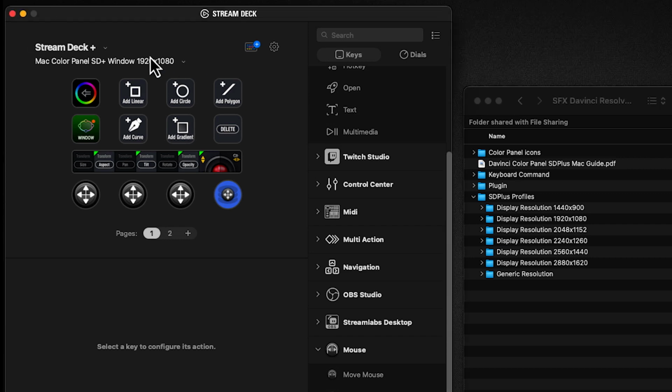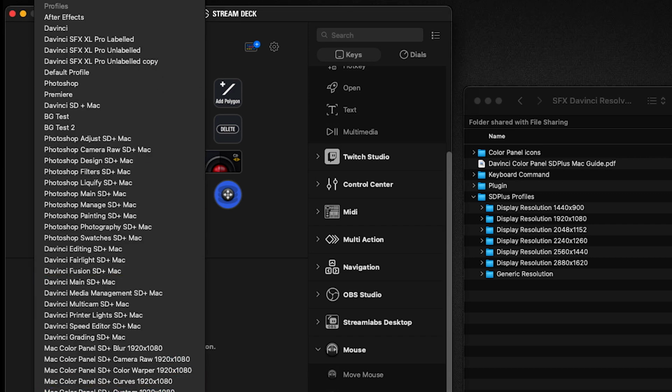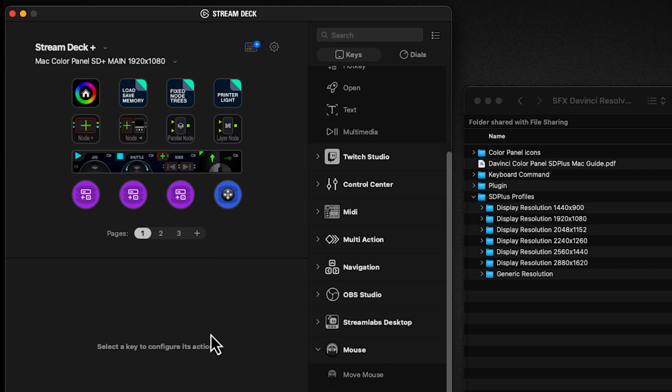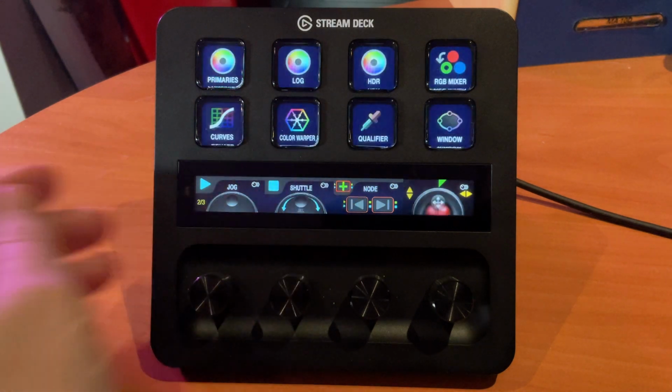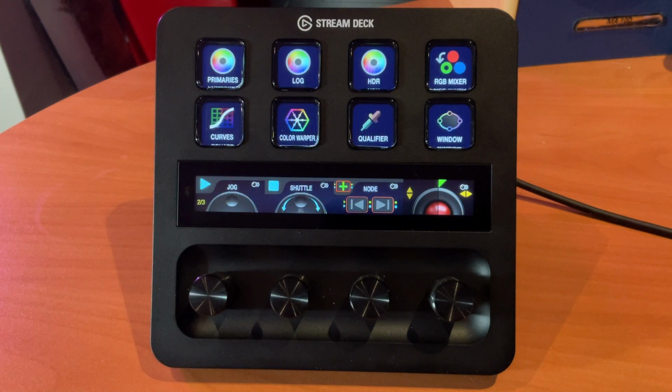So the first thing we'll do is we're going to load up the main profile. And you see on our main profile, we have some node functions. We have a load save memory folder, fixed node trees, and a printer light. So we're going to go ahead and move to page 2, just by swiping over to the left. Now at page 2, we can see the start of our workspaces.